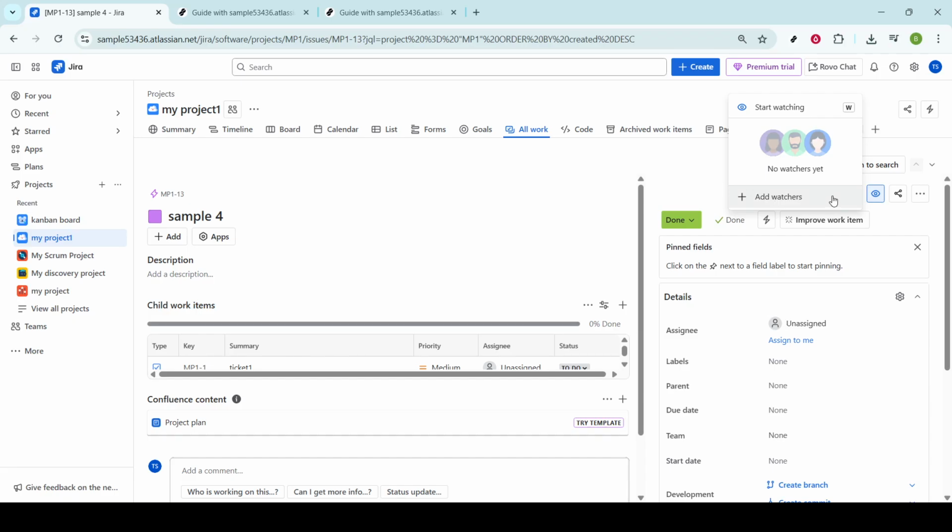Whether you're part of a large team or collaborating with a handful of colleagues, this functionality helps tailor notifications to the appropriate audience. If you want to add someone as a watcher, start by typing their name into the search box within the drop-down. As you type, Jira will present you with a list of names matching your input. From this list, select the name of the person you wish to add, and they'll automatically be added as a watcher.